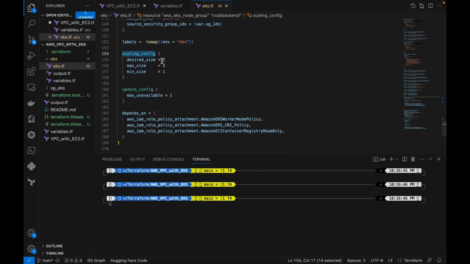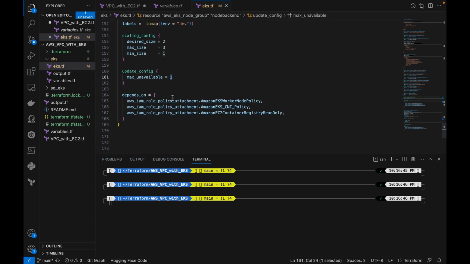And there's a scaling config. Desired is 2, maximum is 3, and minimum size is 1. So I think it will create 3 instances because we provided maximum as 3, and maximum unavailable would be 1. And this node group depends on these three.